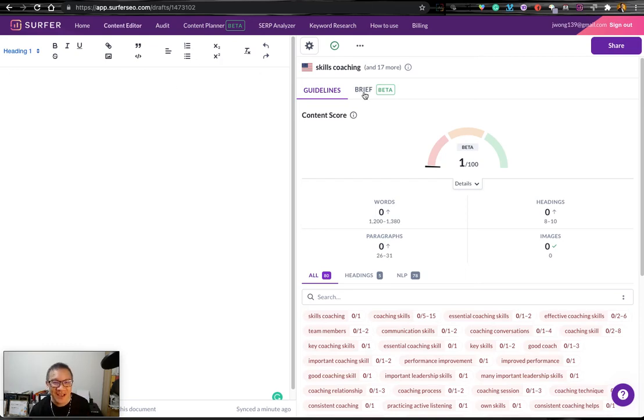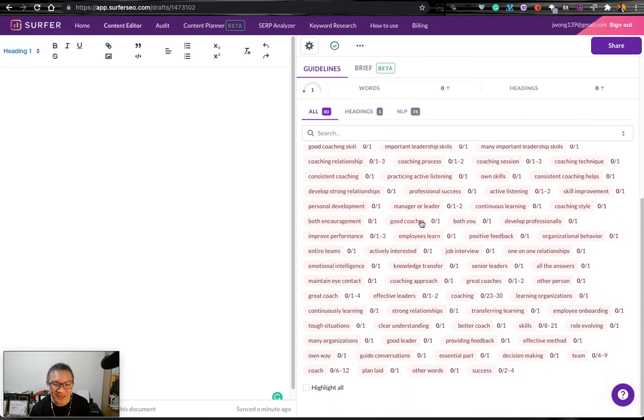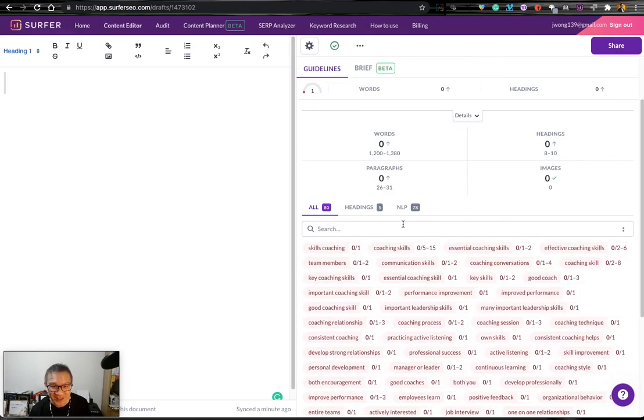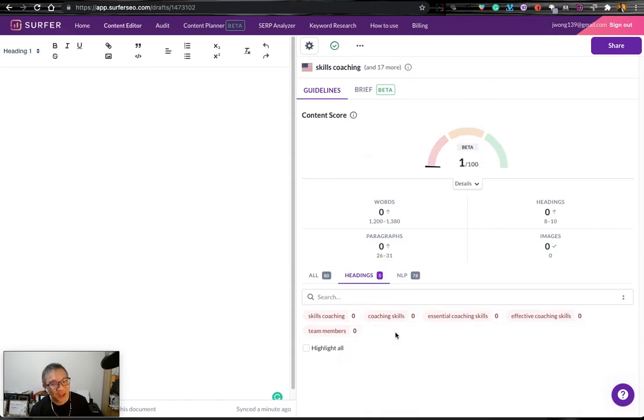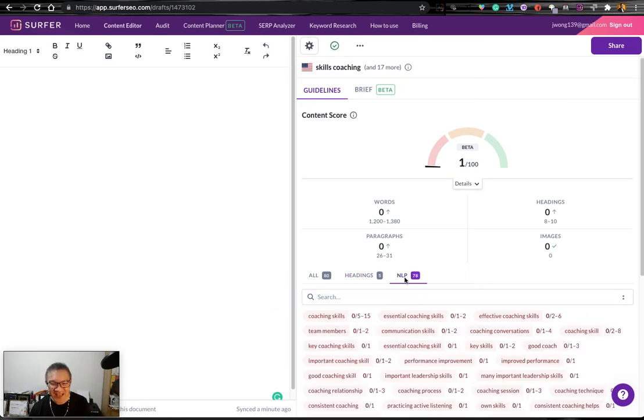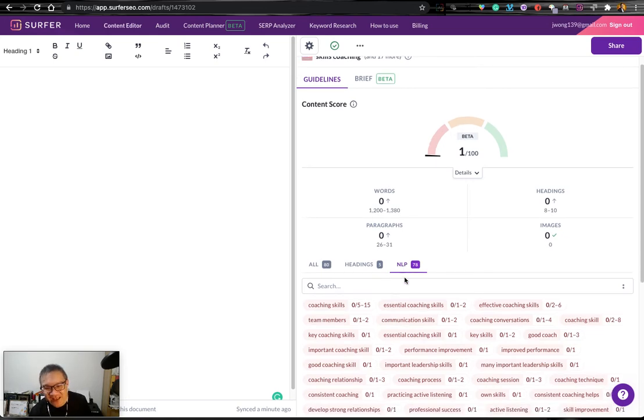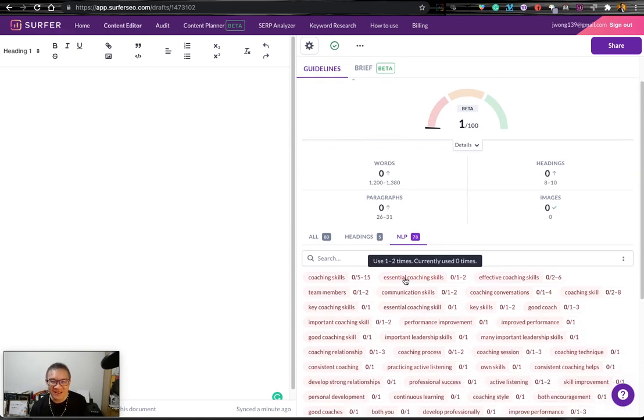Number one, I want to go to the brief. Now, these are the keywords, by the way, suggested by Surfer SEO. So there's header. So when you're creating your articles, make sure that you are able to incorporate these keywords as part of the headings. And natural language processing, NLP. Okay, so these are the keywords that you should consider using.